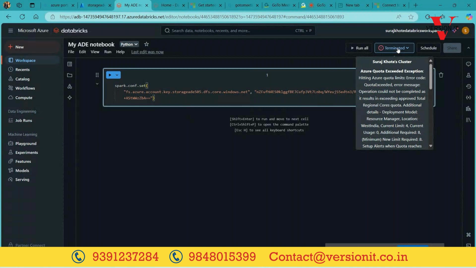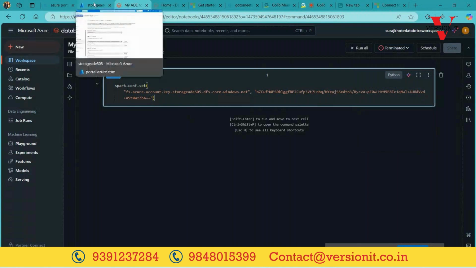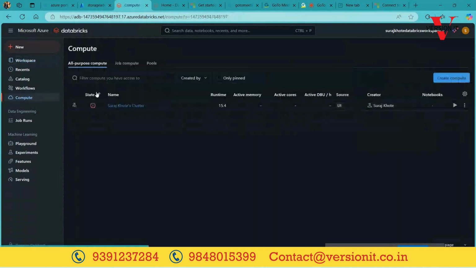That's why I always tend to use UK South for trialing purposes. It's always the best region actually. So the cluster is not getting created. Let us create one more time, give it a try. Go to compute. Now it shows a warning message, right? What does it say?